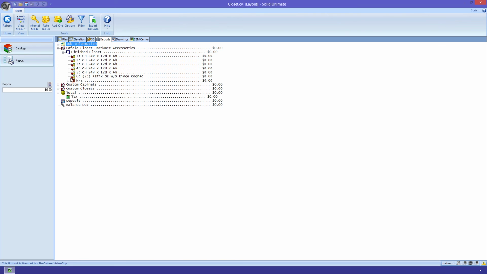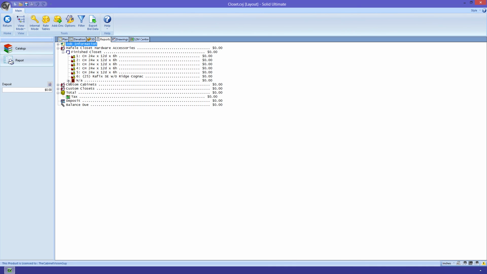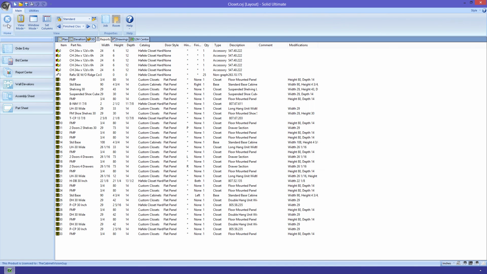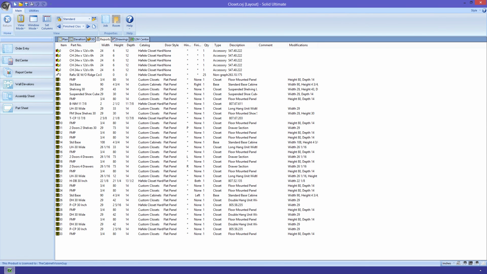This NA group here is the other catalog items that we added. Just so you know, it's listed as NA because there are no doors selected for those assemblies. You know, because they don't actually have any doors on them. So let's go back to the order entry and change the price on the Rafix connectors. I'm going to make them $10 a piece. Expensive, I know. But again, we're just testing here.